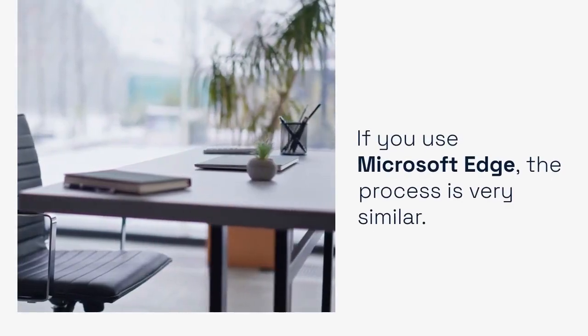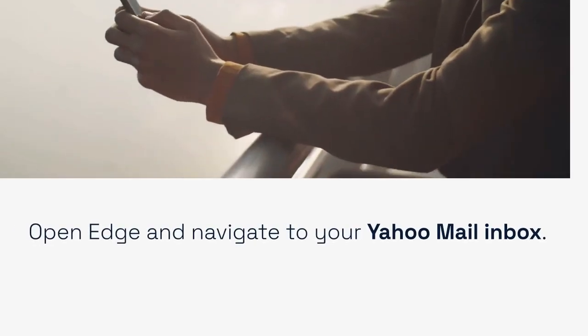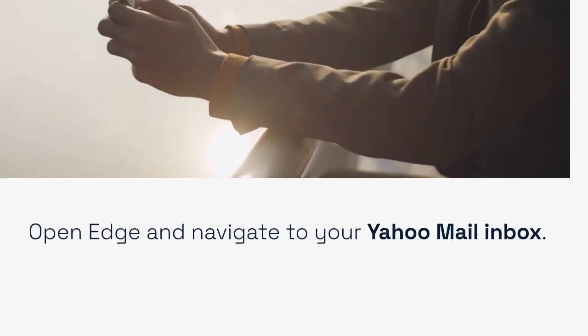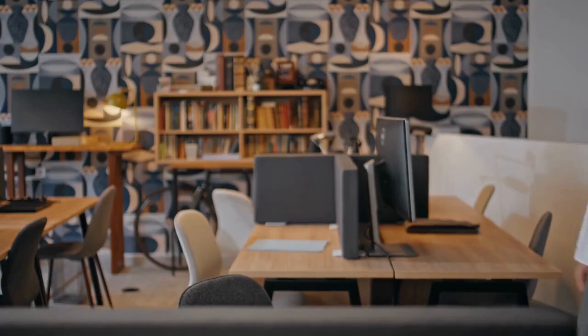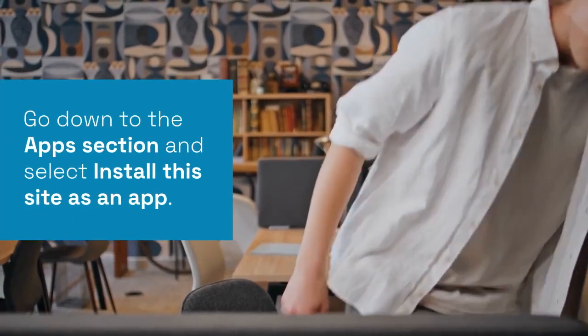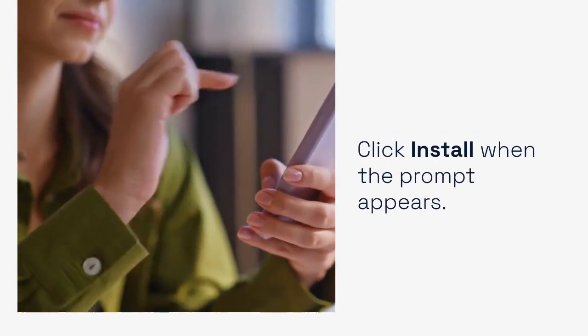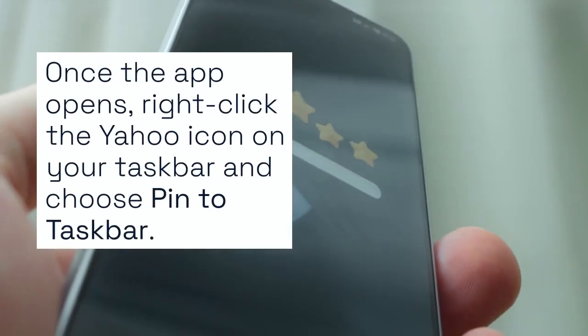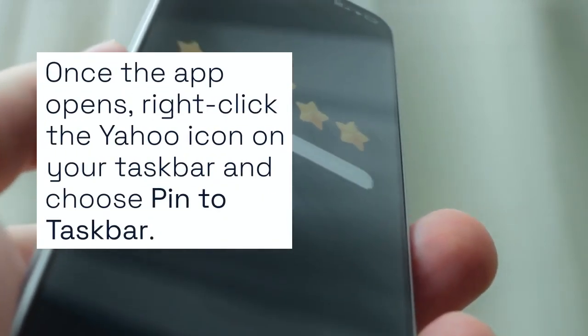If you use Microsoft Edge, the process is very similar. Open Edge and navigate to your Yahoo Mail inbox. Click the three horizontal dots in the top right corner. Go down to the Apps section and select Install this site as an app. Click Install when the prompt appears. Once the app opens, right-click the Yahoo icon on your taskbar and choose Pin to Taskbar.